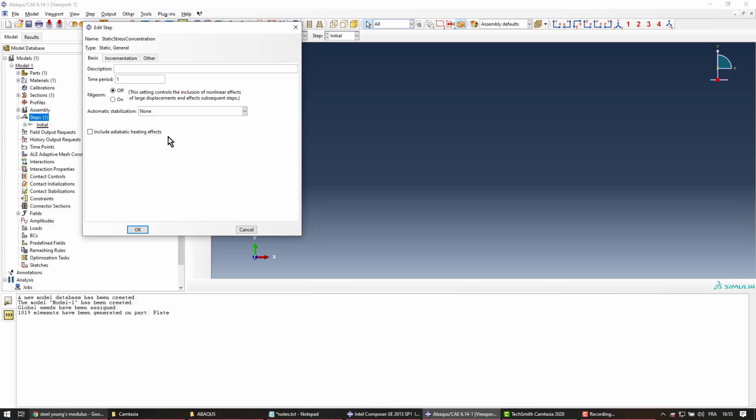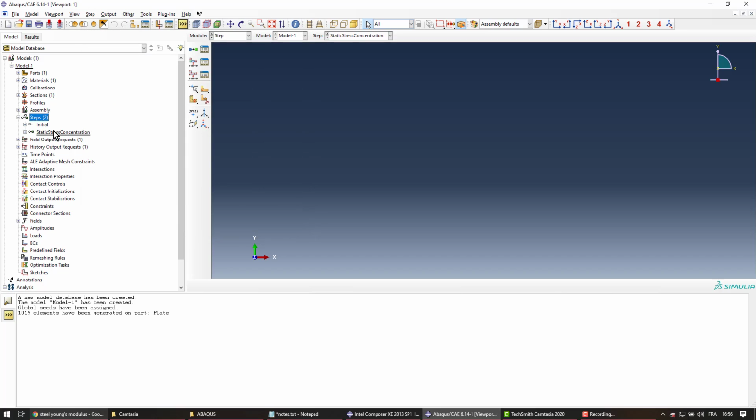Here it's asking me how I want this step to be solved, and well, this is good. We won't undergo large deformations, so keep this off. The time period this is undergoing is not very relevant, so we'll just keep 1. And the incrementation is not very important right now because it's just going to be solved in one shot. So I'll click OK, and now my step has appeared here.